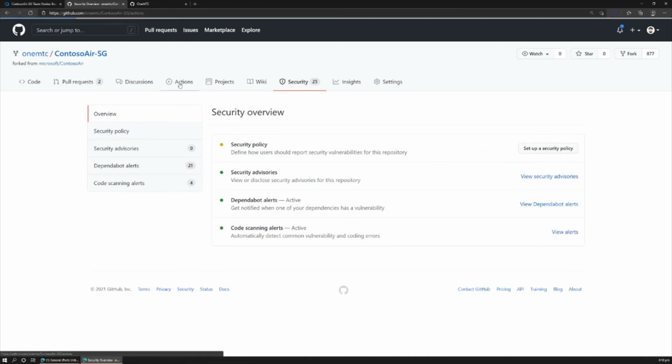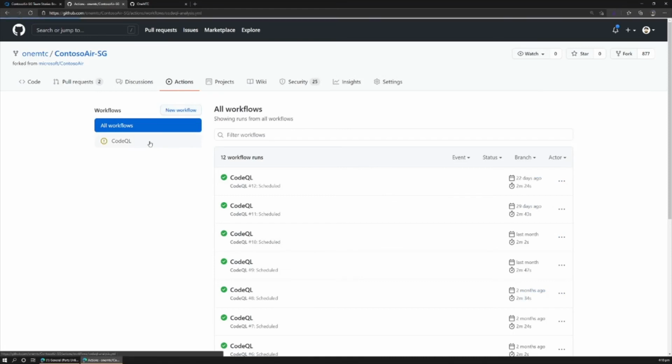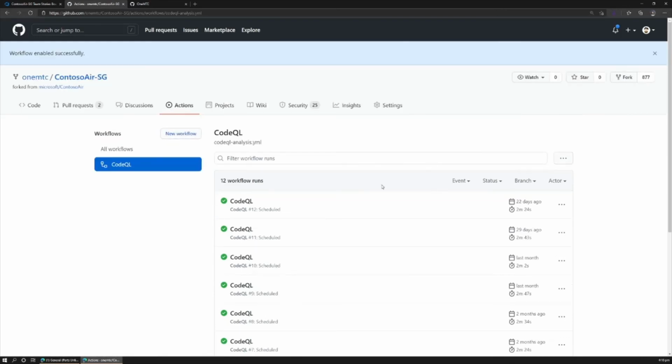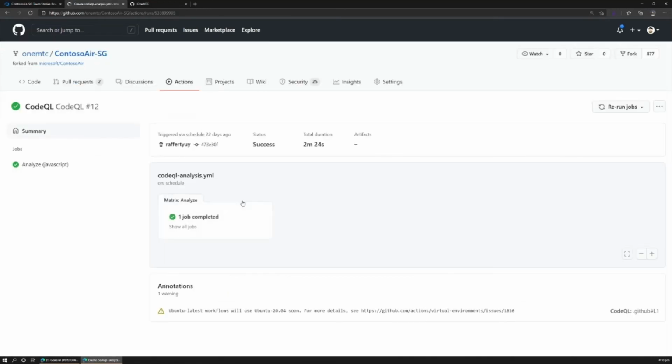If I go to actions, you will see that a couple of things happen. I now have this CodeQL, and it's been disabled because there's been no activity. So let me just enable that. But basically what this is doing is when I turned it on, it automatically created a GitHub action for me that runs my source code against CodeQL. And CodeQL is GitHub's native static code analysis tool. You could use your own preferred static code analysis tool, but it's just nice that this is built in and it comes together with GitHub Enterprise with no additional cost.